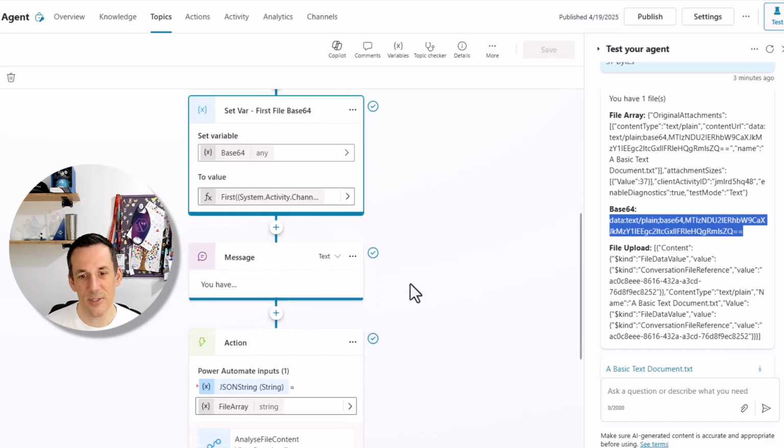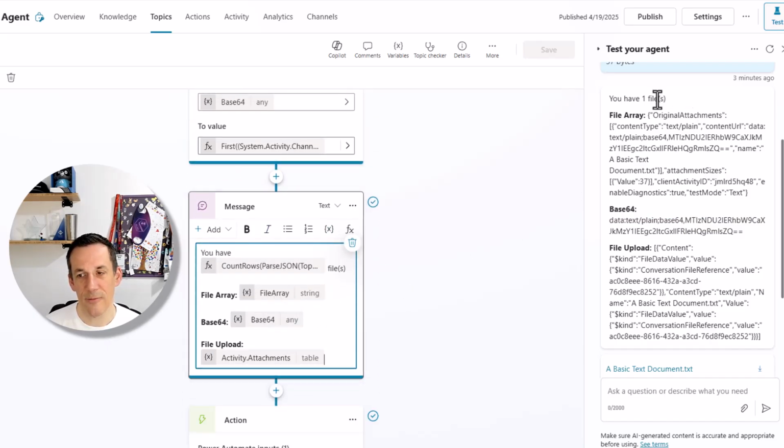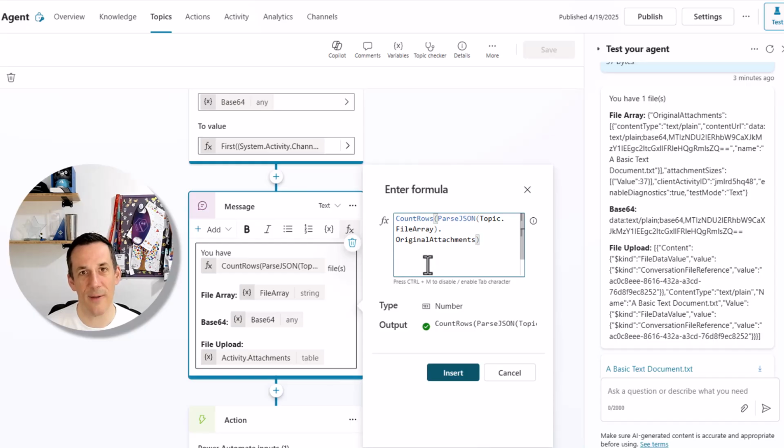Now, the message that you see on screen is based on several expressions. The first thing you can see over on the right-hand side is I've told myself as a user how many files have been uploaded, and that's based on the PowerFX expression count rows. I'm counting the number of objects within the original attachments array. So I'm able to parse that JSON based on the new topic variable that I've created called topic.filearray, and I'm looking at the original attachments.